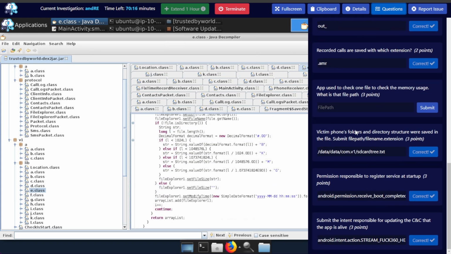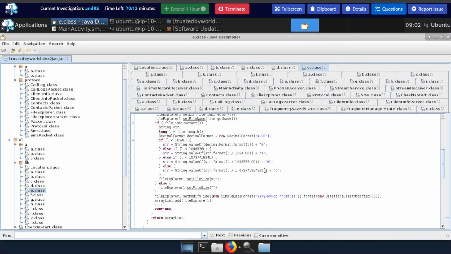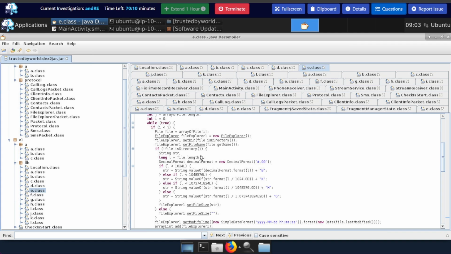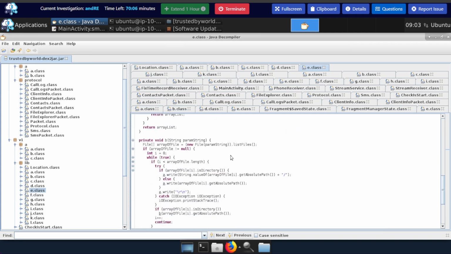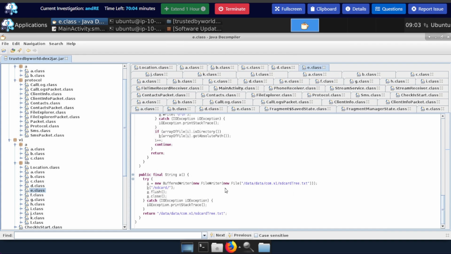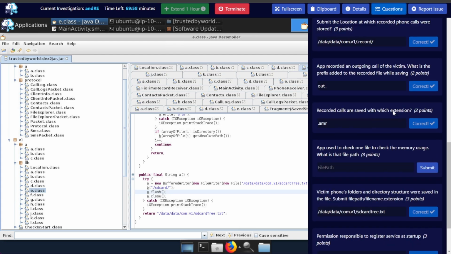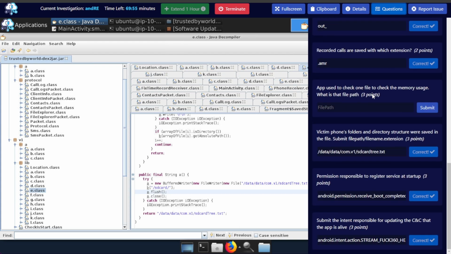But the question does say, oh no, yeah. So this is just the directory structure, so not the actual files, which makes sense why we saw things like get name. Is it a directory or not? So they've just written the entire phone's file structure to a txt, so they can go and see maybe what is actually on that phone. Which means we have 1 question left, which is the app used 1 file to check memory usage.